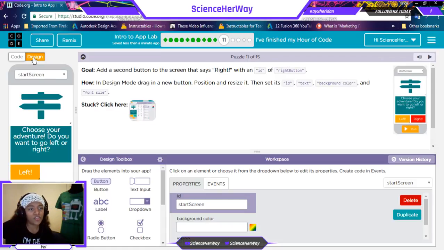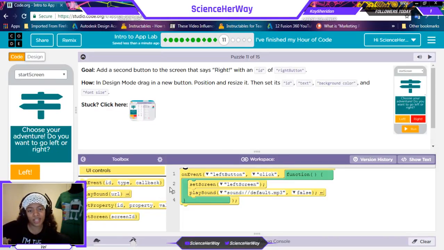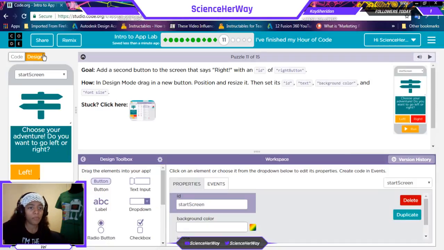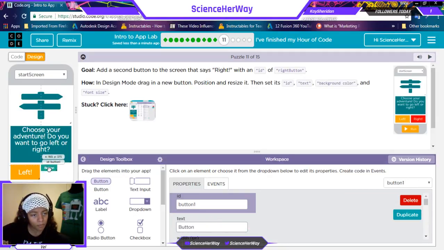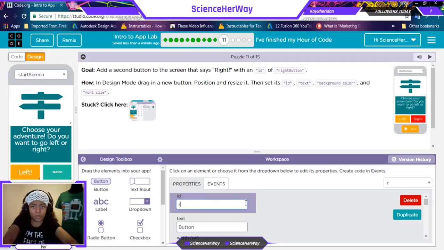Of course, we can change from design to code just like this, but here we're just going to be doing the design part. So you go to your toolbox, click and drag, and move it like that. There we go. So we're going to change this ID to right button.